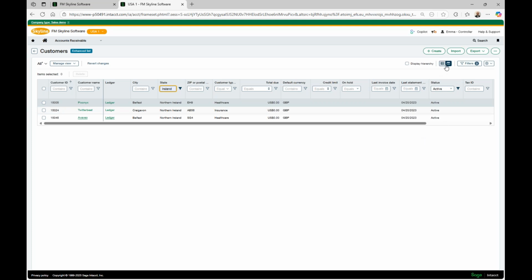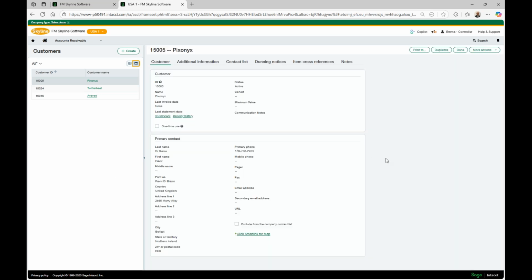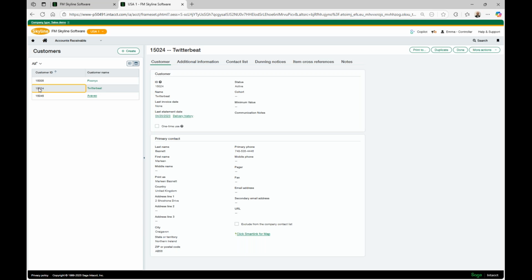Now, if I select this button here, which is the split view button, my enhanced list goes on to become a drill down screen, and it displays my customer detail window. So if I click on a customer like so on the left hand side panel, it displays the appropriate customer details view on the right.